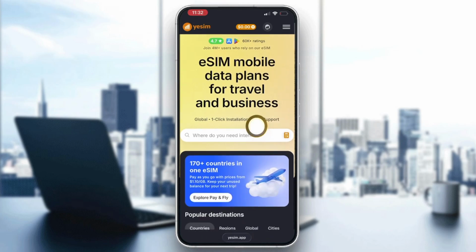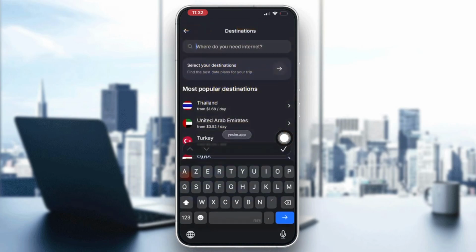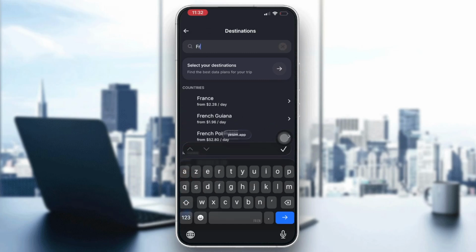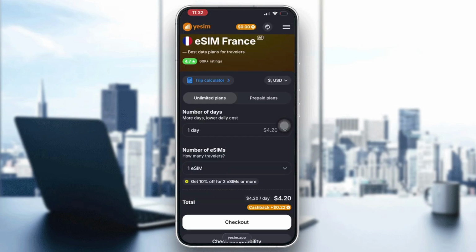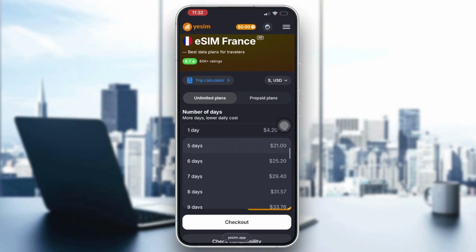So actually guys, first you will need to go to the search bar, and then just go and look for France, right? So this is the country, go ahead and tap it. Yesim offers unlimited data eSIM plans for France with options for different trip lengths. For example, Yesim currently offers unlimited plans for 7 days, 8, 9, 10 days extra, as you can see right here, up to a month.